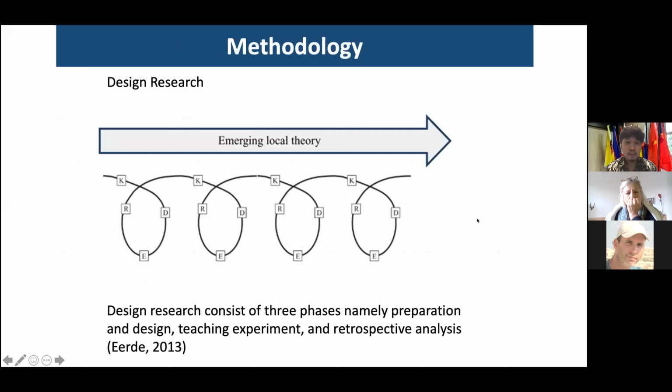So in developing our STEM activity, we use a design research approach. Through the cycles, we have the preparations and design, teaching experiments, where we have two teaching experiments, and then retrospective analysis.